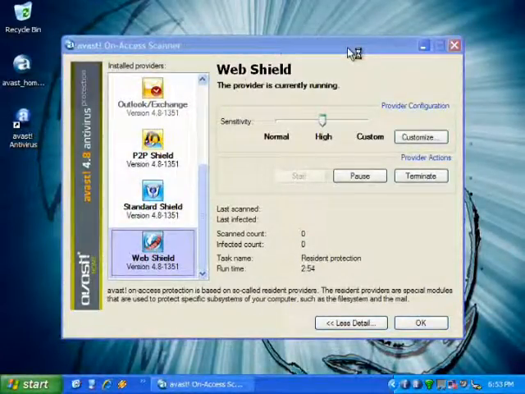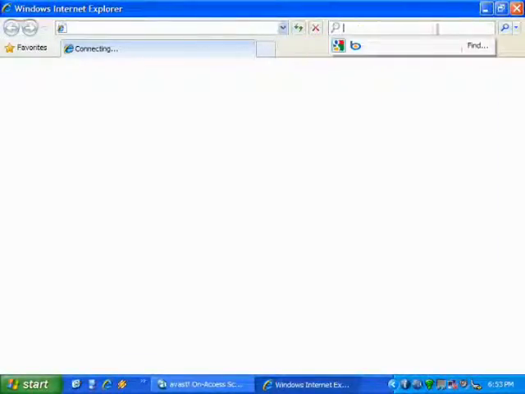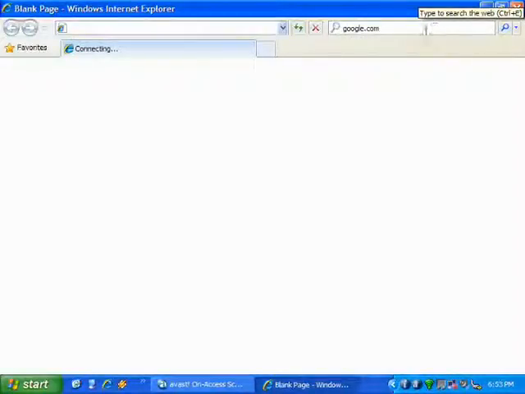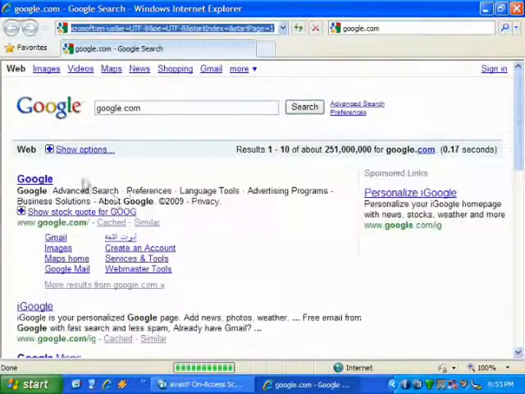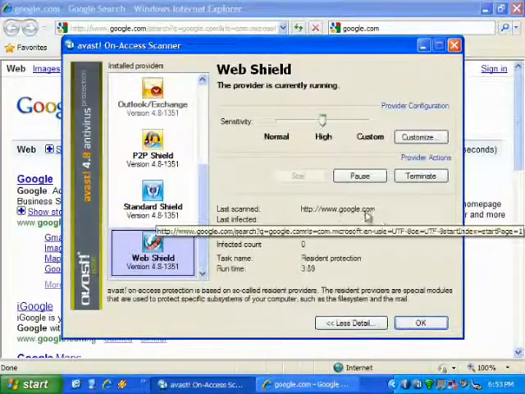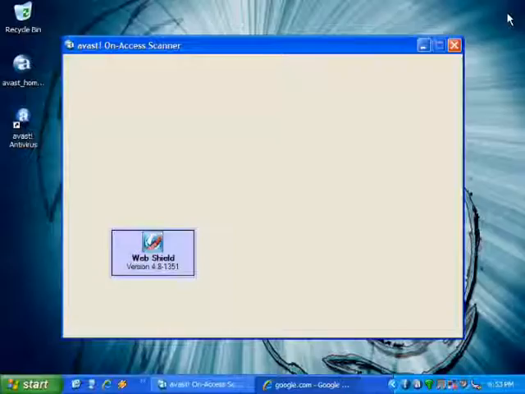Right now you don't see anything. But you go in your browser. I'm just going to go Google search for google.com. It's going to bring me to google.com. And then when you go into the Avast, you'll see that it scanned one file, google.com. Wasn't infected though. You should hope so. Now you can close out of that.